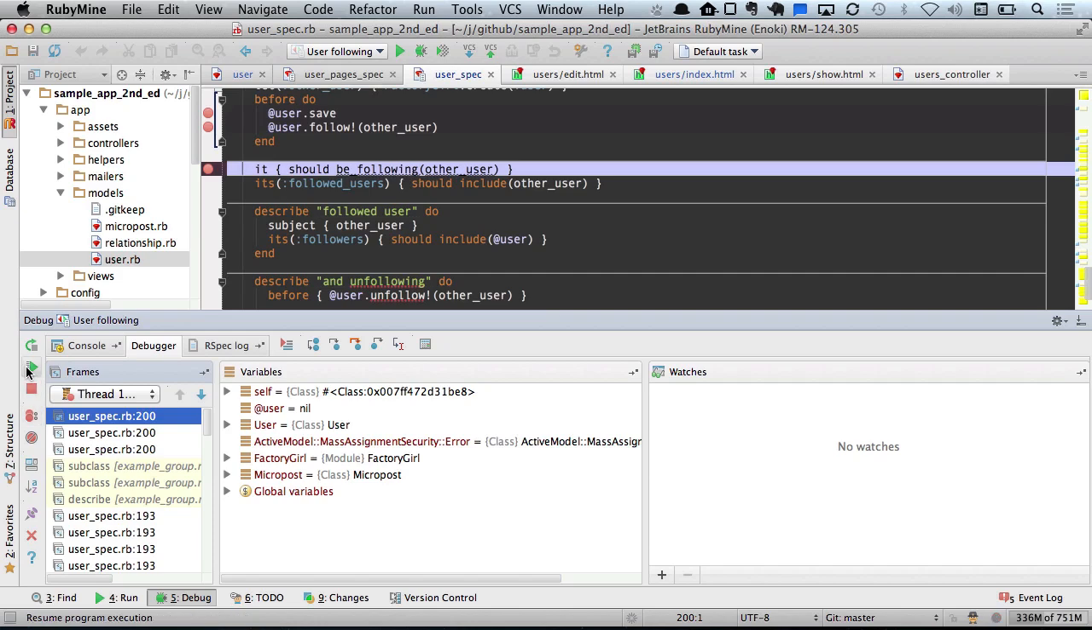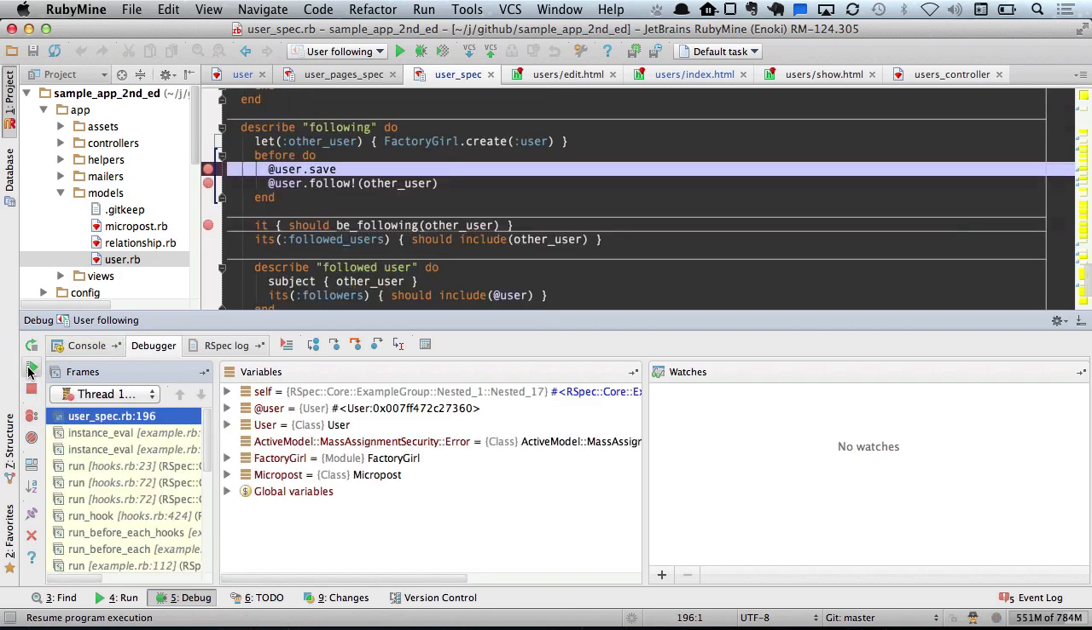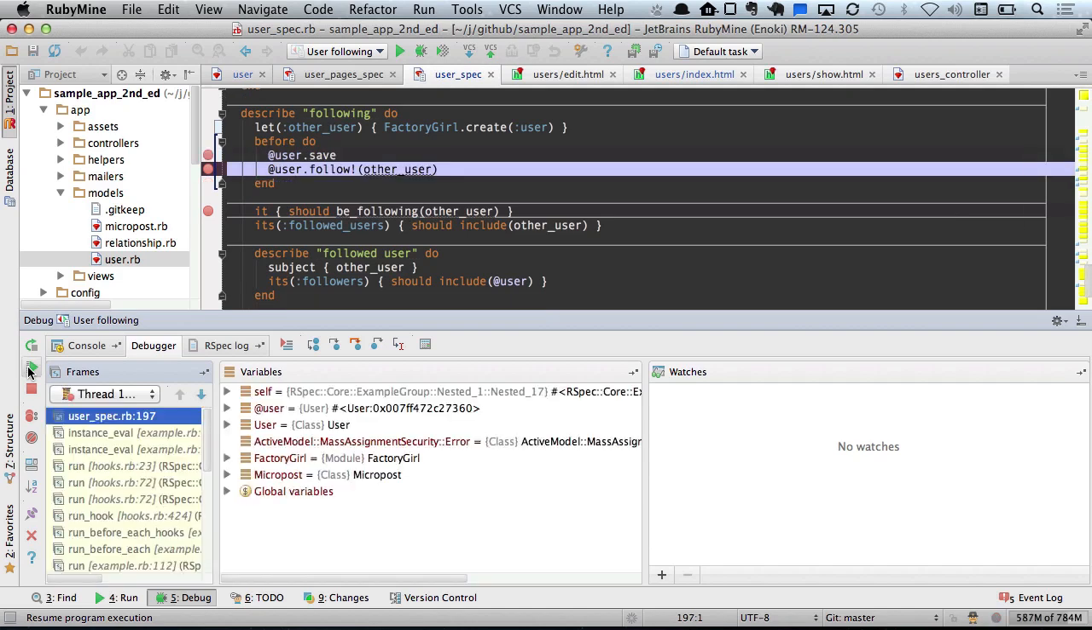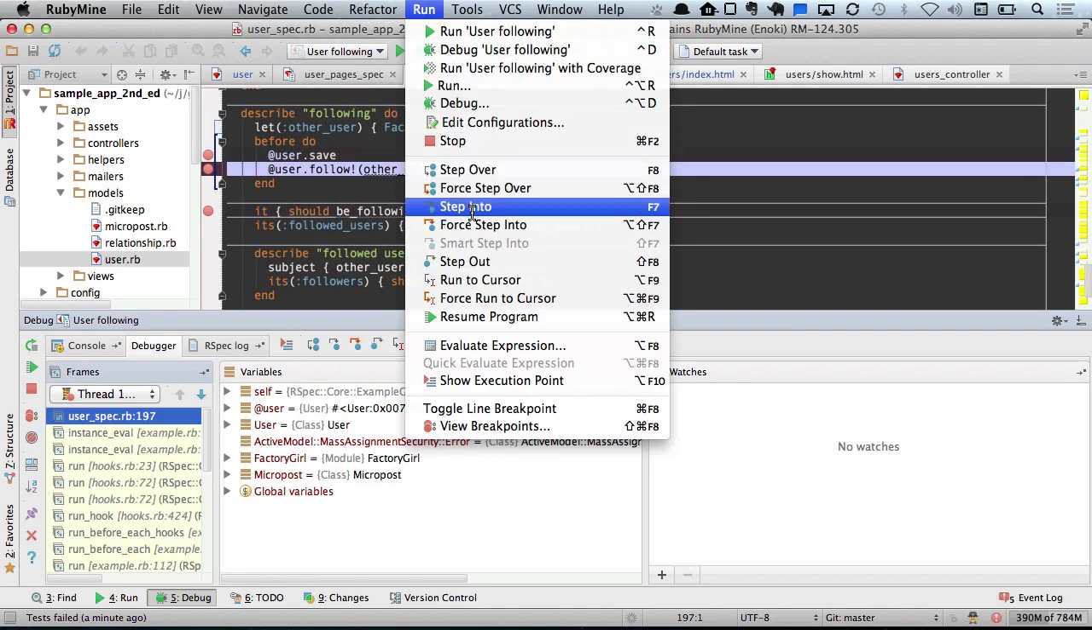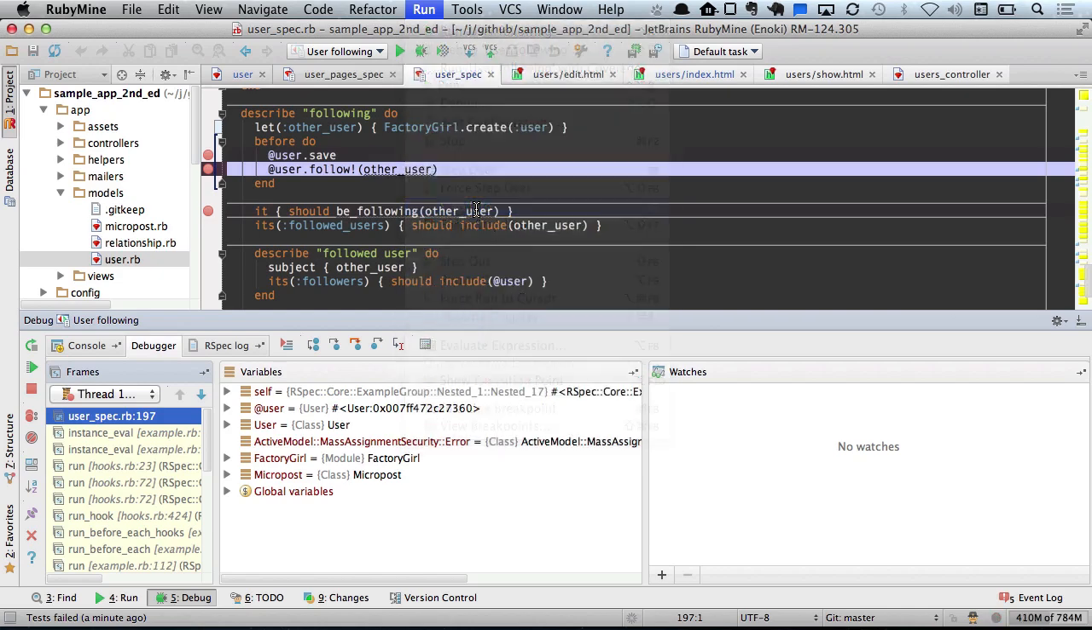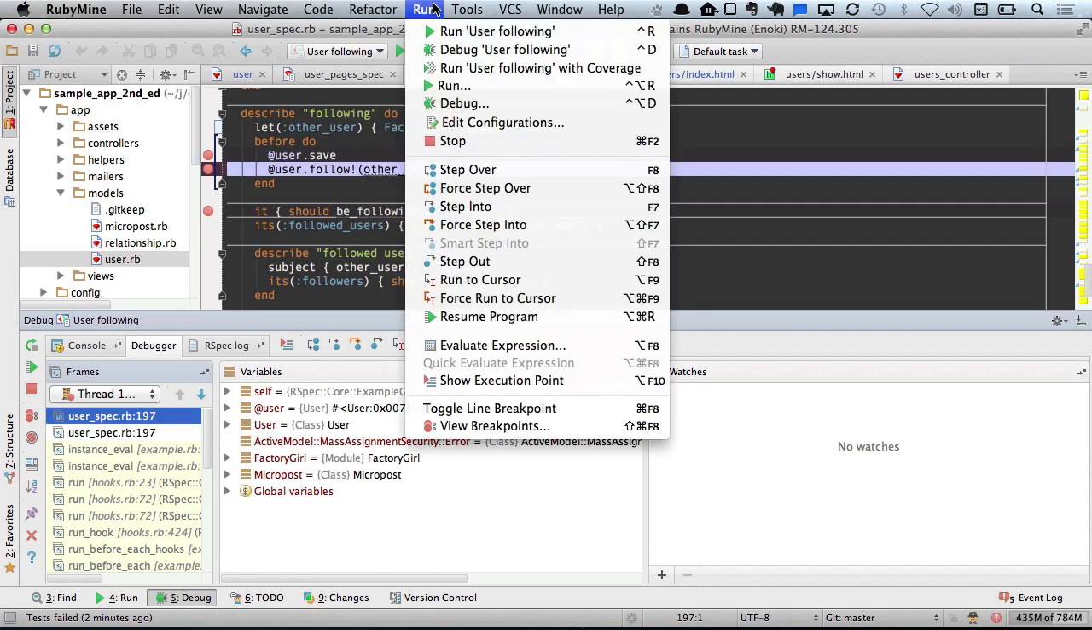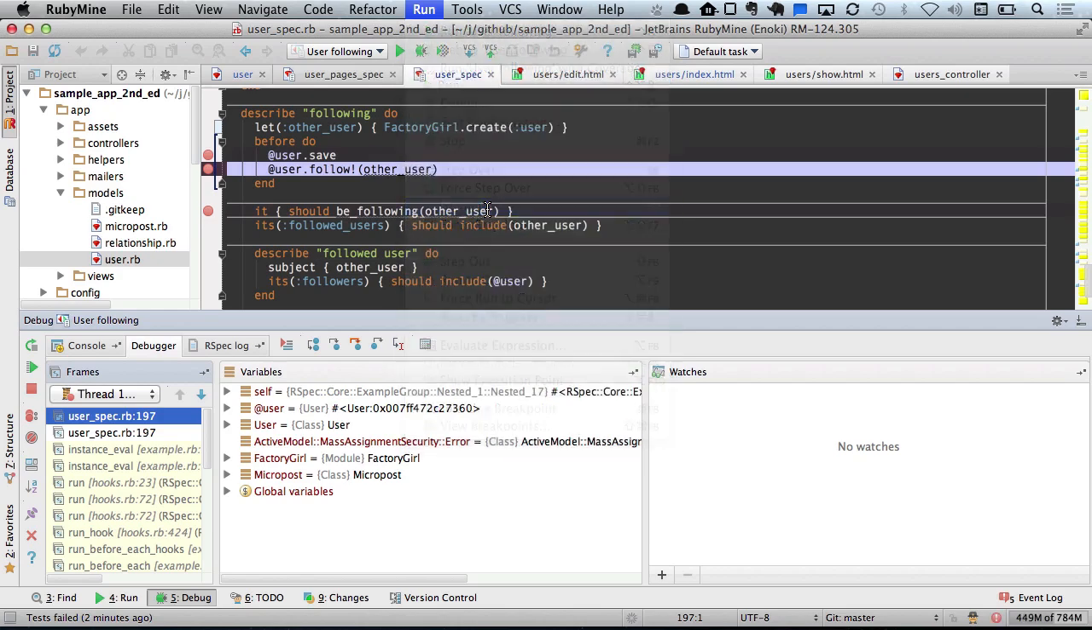I am going to hit continue, and hit continue again, and I'm going to dig into this method right here. So step into is F7. I actually remap these to be the same as what the Chrome debugger uses, so that I don't get confused when I switch back and forth. So I will step into again.